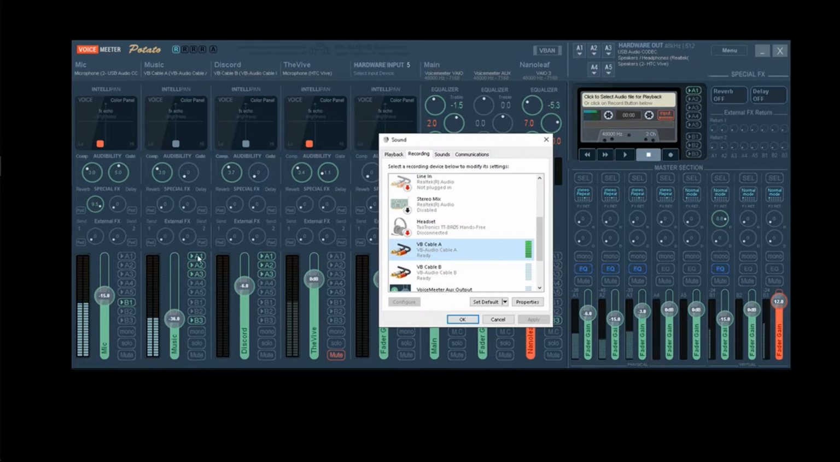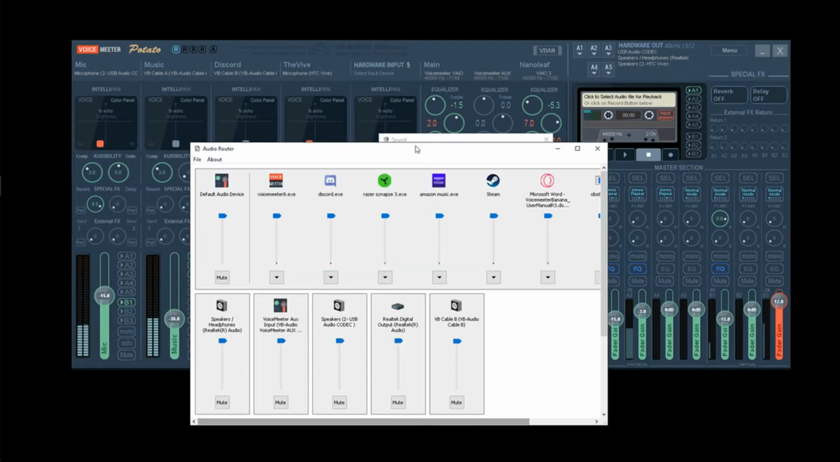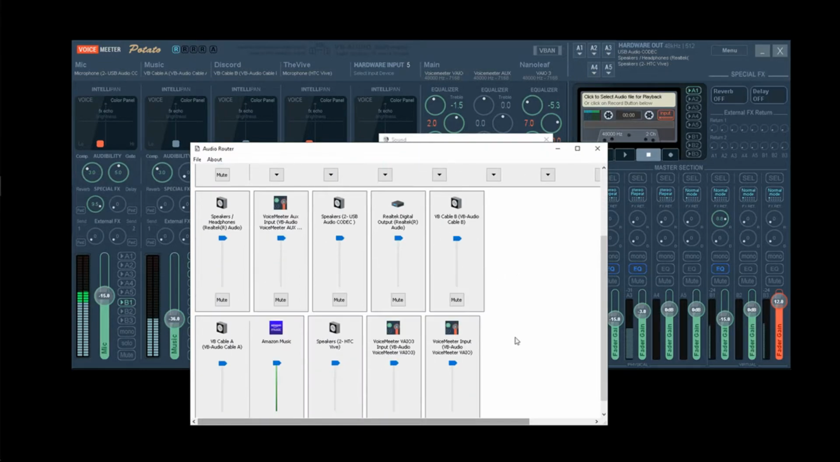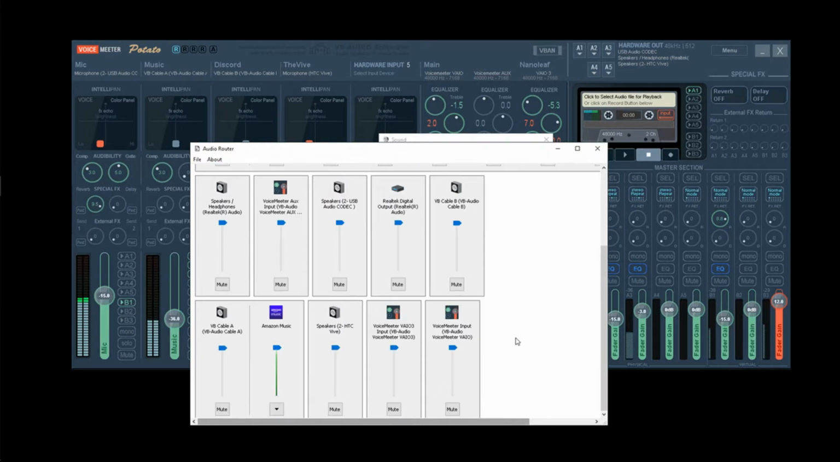And now here's a real question. It's like, well, how are you getting it over to cable A? This is where a new audio program comes into play. This is called Audio Router. It's an old program and it still works because it's fantastic. But basically what Audio Router does, it does exactly what it sounds like it does. It takes audio from a source and moves it over to a different output. So in this case, it's moving it over to our virtual cable A.